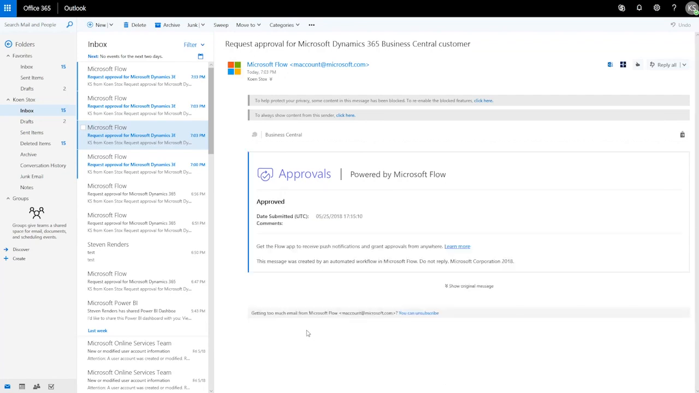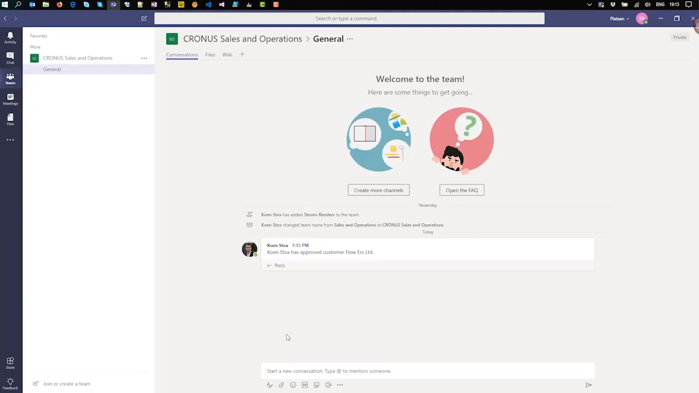So that's the first action the system took, so sending emails to the approver. And by doing this, by the way, the requester will also get an email notifying him or her that the customer is approved. Also very important.